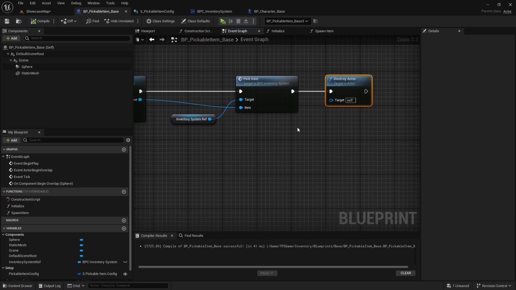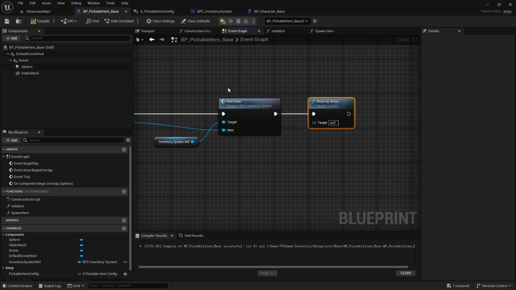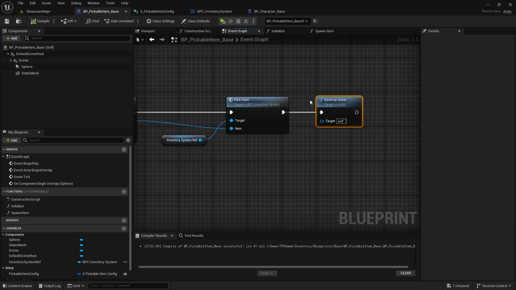Right. So that's how we can add the element to our inventory system. So maybe in the next part, let's cover how to attach whatever items we picked to our character, or whatever instance we require at runtime.